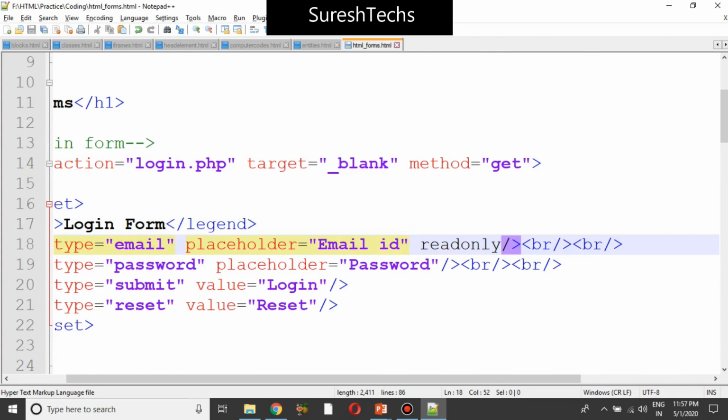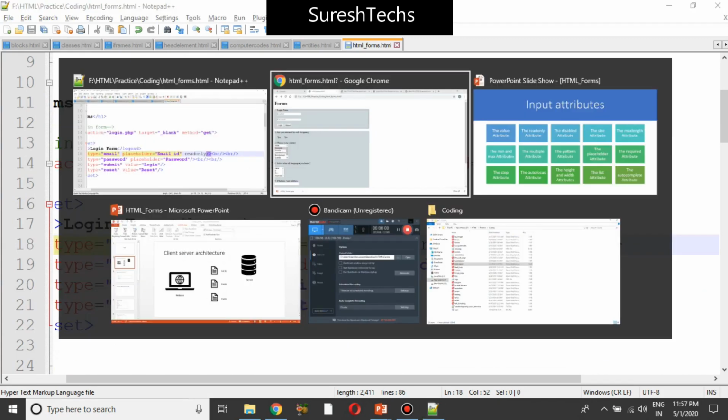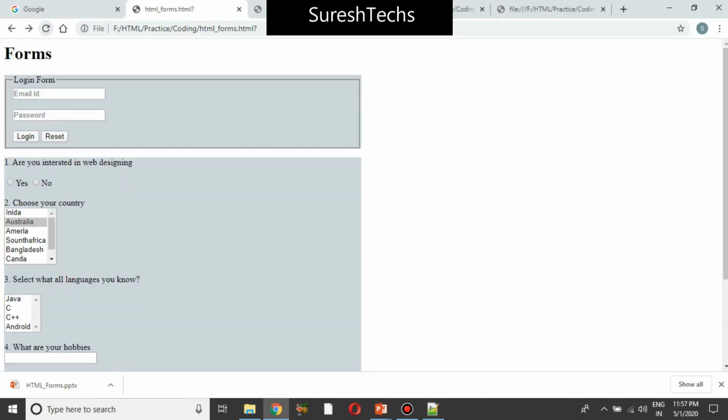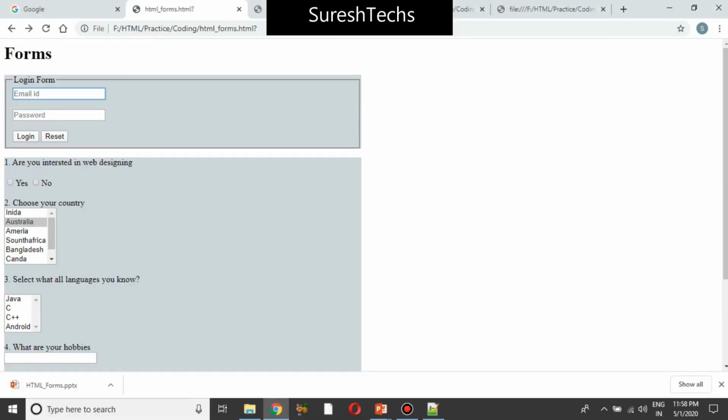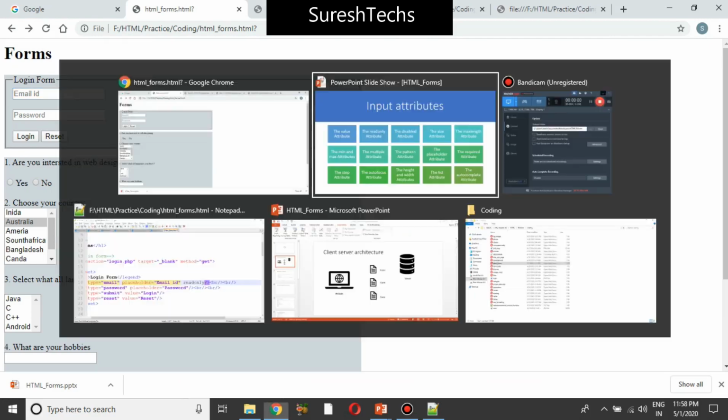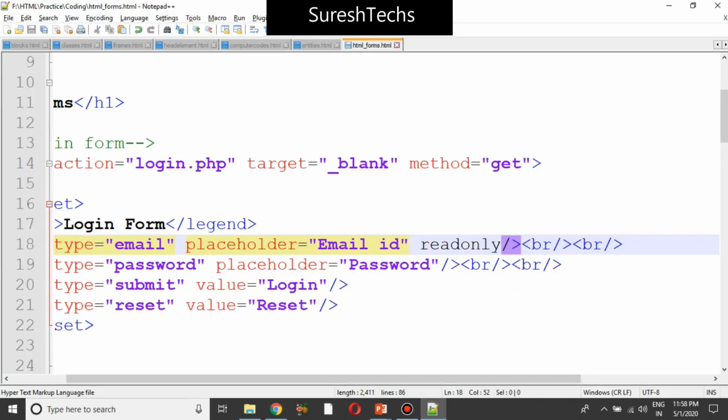If you pass read only and refresh it, now look at this. I am entering the data, but it is not entering because it is not allowing us. Since we have made it read only, it will not allow us. It's just a read only input field.